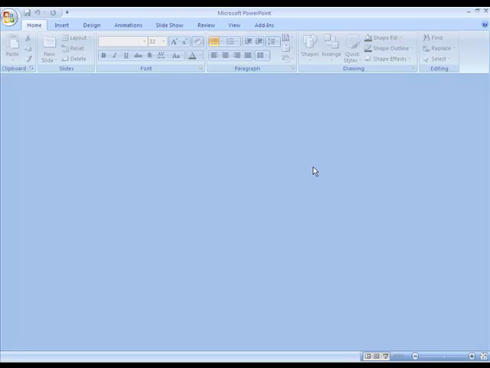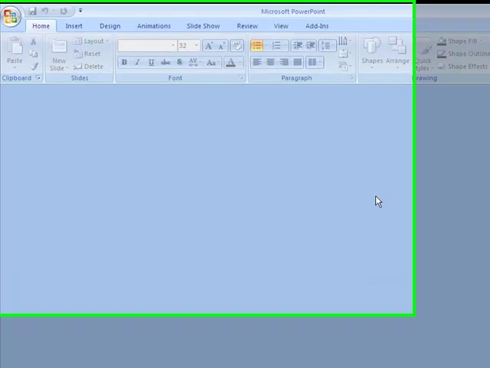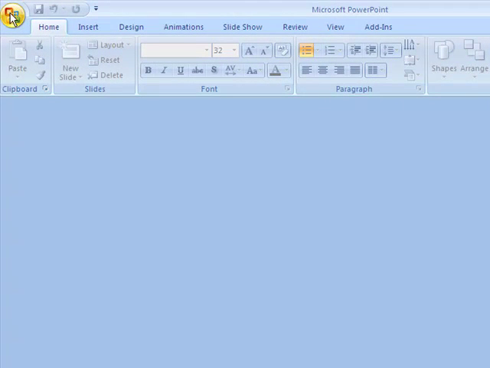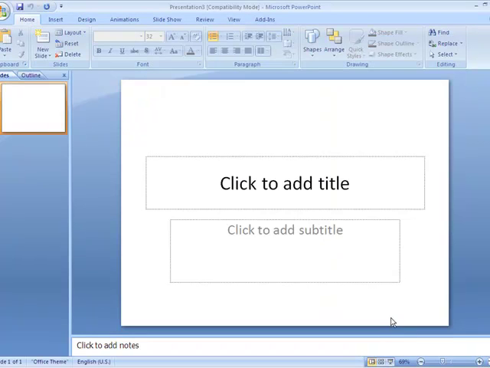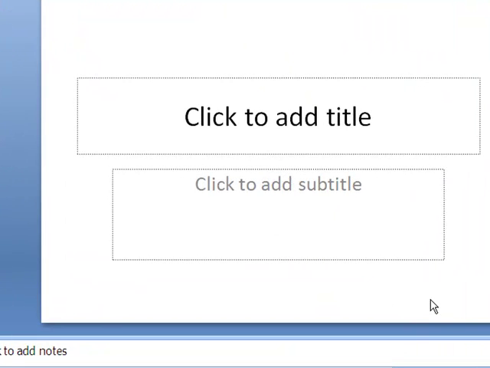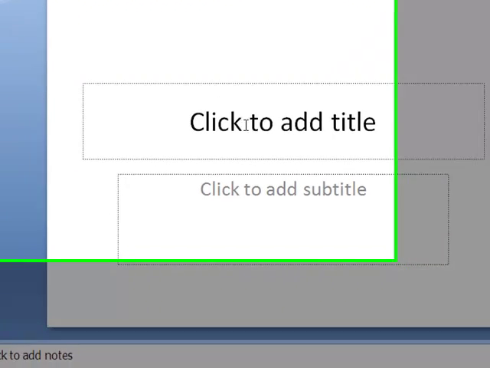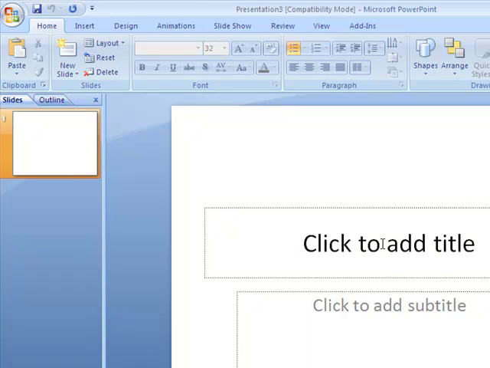This is the introductory lesson to PowerPoint 2007. For a new slide, you'll just come here and ask for new, or new presentation I should say. And we're going to start with just a blank presentation, and we'll say create. And it assumes that your first slide is going to be a title slide, which is why you get the one that you get. Here you'd put your main title, and here of course you would put your subtitle.